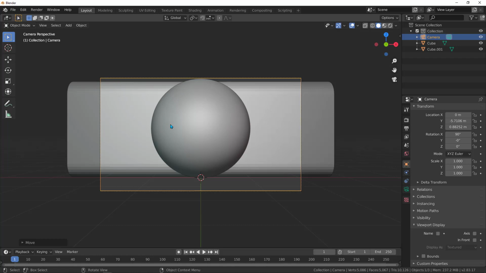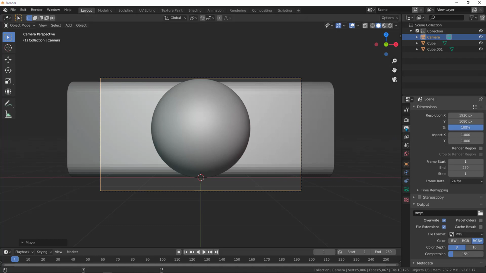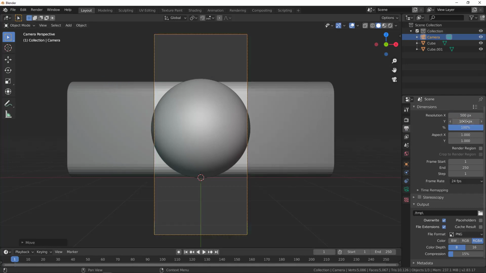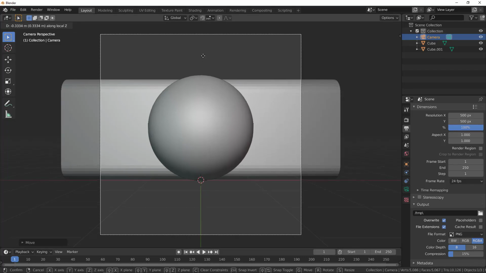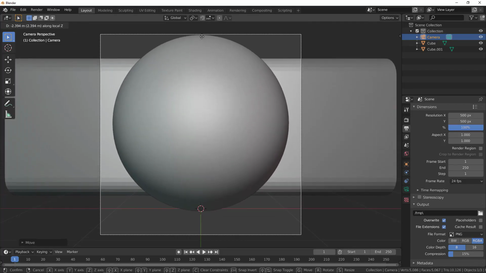Well, now this camera with this dimension is not useful. I need to change the dimension. So let's go to this panel. It's called Output Properties, and change the number to 500 pixels for the X and for the Y, just like that. And now let's zoom in, select the frame of the camera and then hit G and Z twice and move the mouse to go in, just like that. And put the sphere exactly, make the sphere touch the frame of the camera from all the sides.